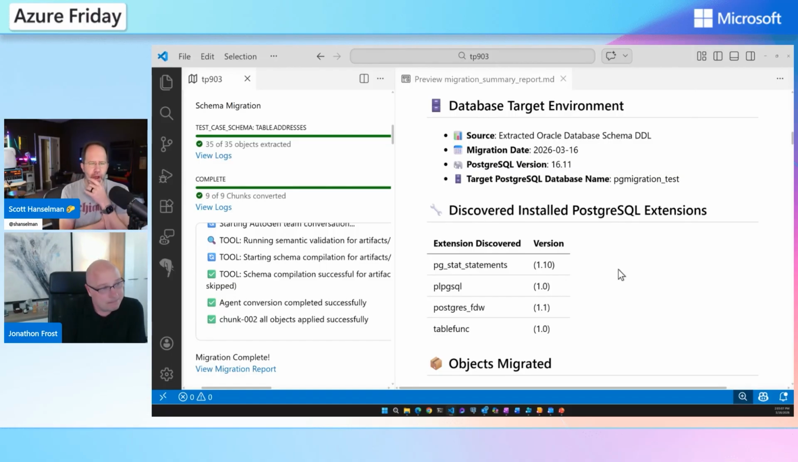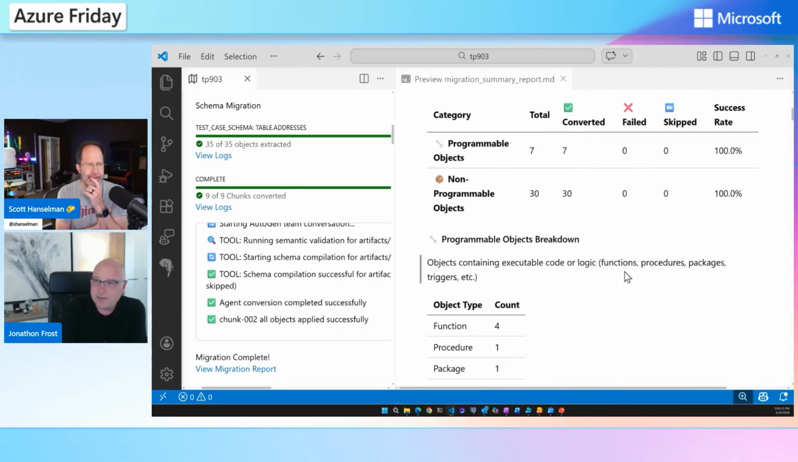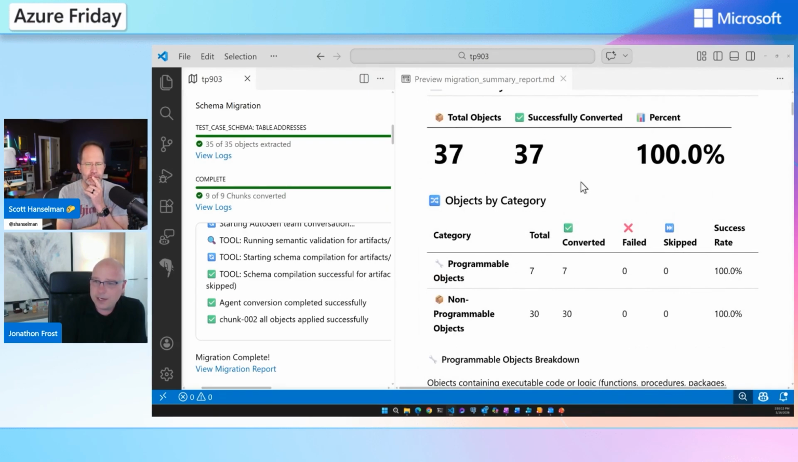Interesting. And how big was this, out of curiosity? This was a pretty small one. This was just 37 objects that were in the schema. Okay. And then how do I have confidence as the user downstream that this is going to work for me and that this is correct? I see a lot of green checks. It feels correct, but that doesn't mean it's correct.